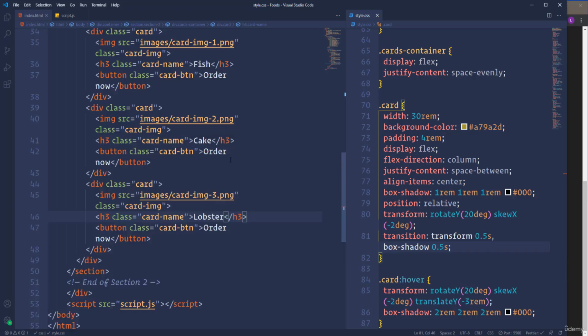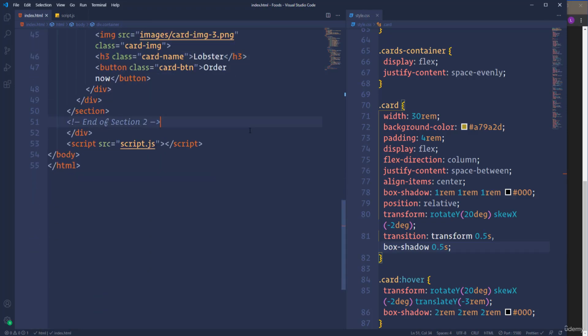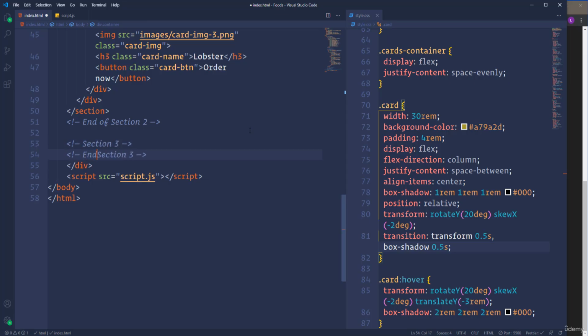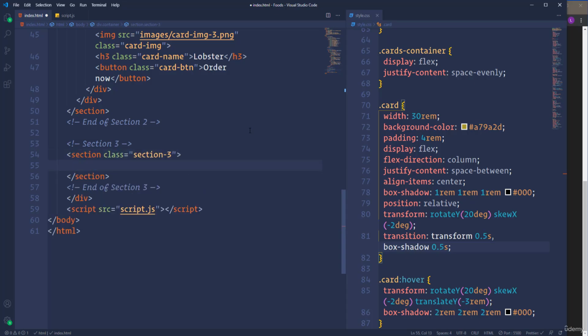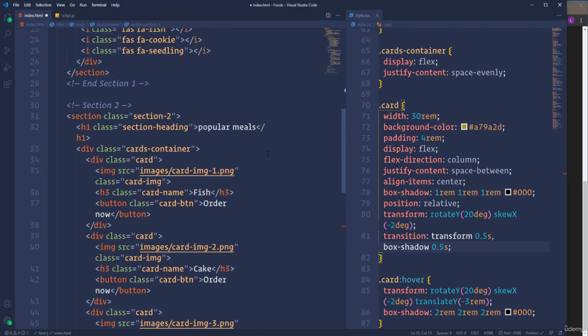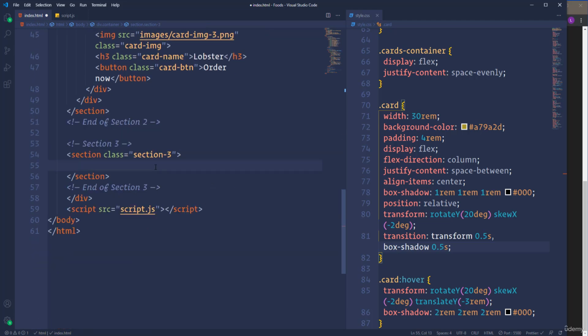Alright, let's go ahead and start to create the HTML markup. As usual, let's insert new comments, section 3, end of section 3, then open section element and assign to it class section 3. Next we need here the heading of the section, which will be similar to other section headings. So I'm going to copy it from the previous section, and then I'm going to change the content. Let's insert here gallery.